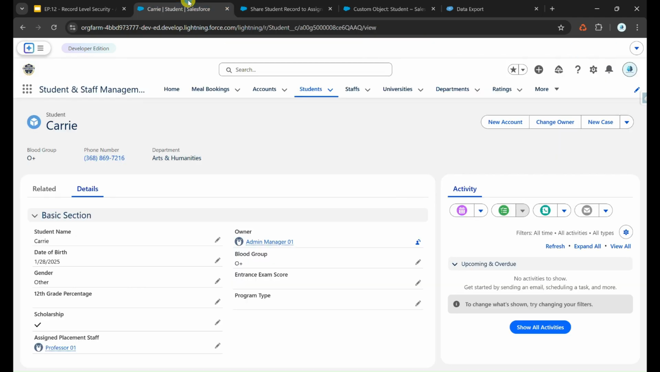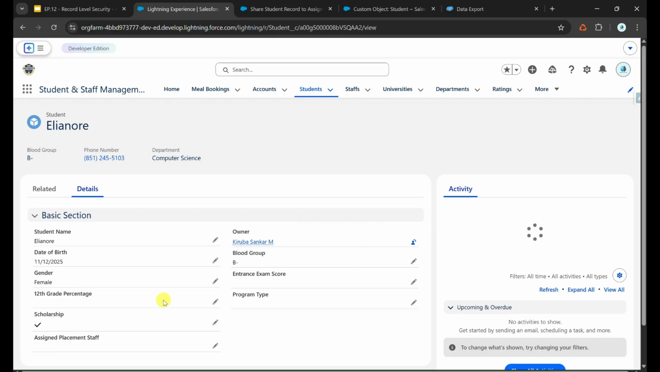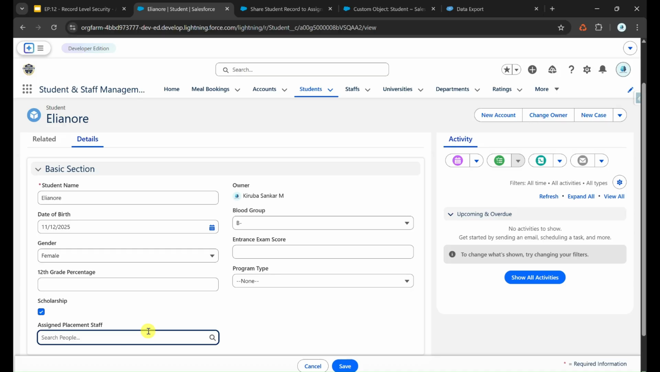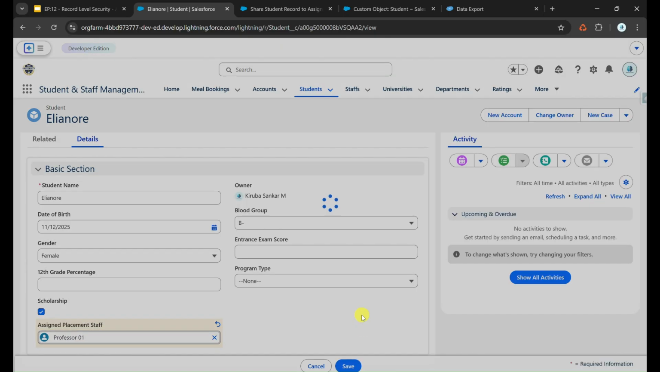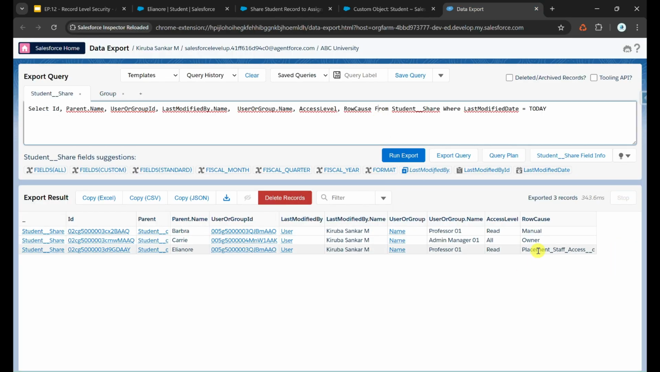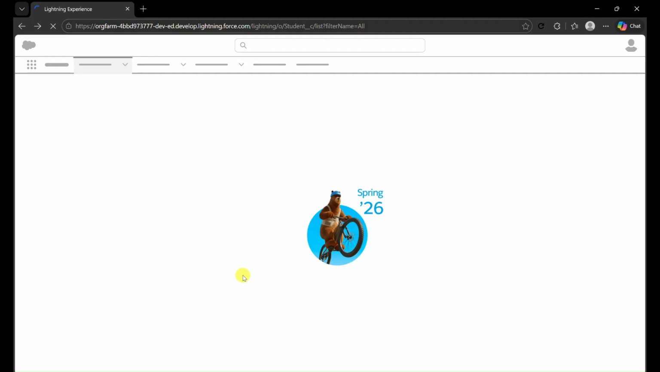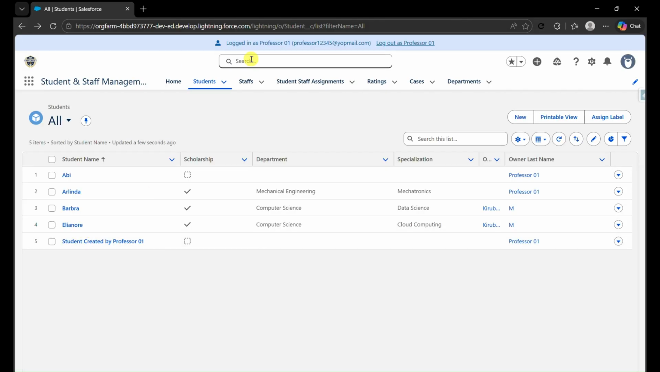It was activated. Now let me select some other new student record and I am selecting the professor as placement staff. As we already know, the student share record would have already been created at the backend, and you can see the row cause is placement staff access. Going back to the Edge browser, let me refresh the page. And you can see the user gained access to the student record.